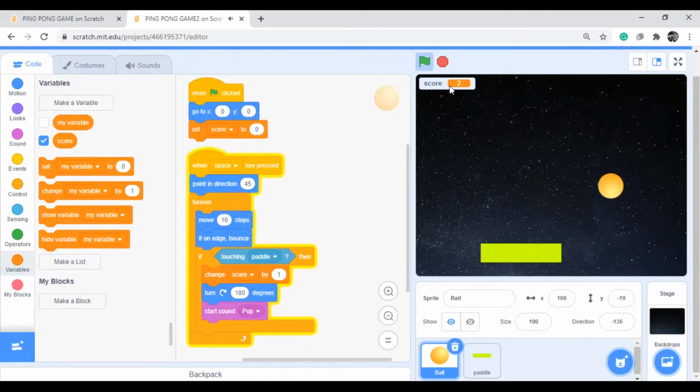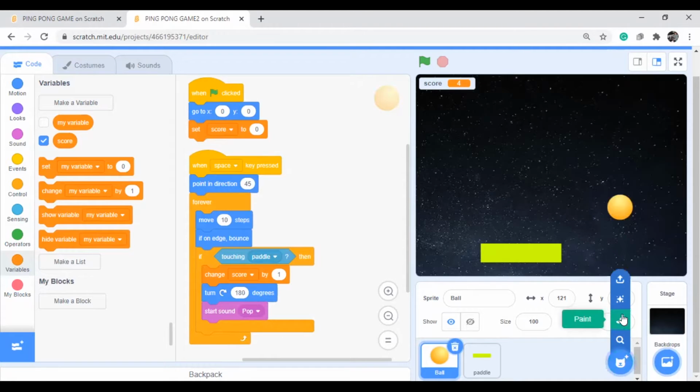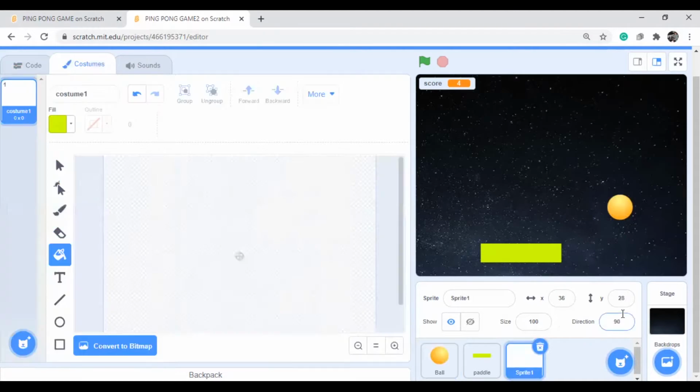See, the score is increasing. Like this we can make it. And then the game should be over if it is missing this one and touching this ground. So for that purpose, we will make one more sprite. Using this sprite, we can make a long pedal.